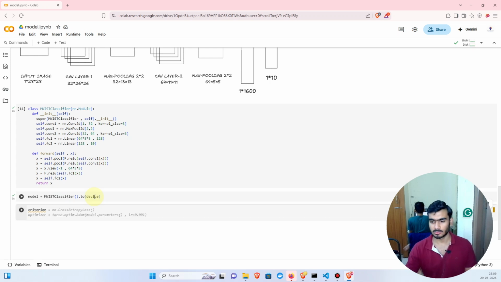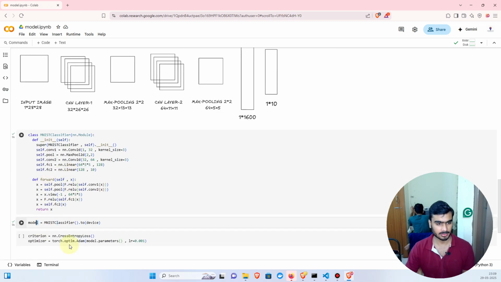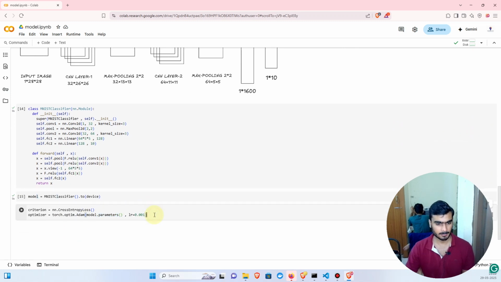Because this is a multi-class setup, we'll use a cross entropy loss, and then the optimizer. Remember, we have loaded optim, so we'll use this optim, and we are using Adam here with a 0.001 learning rate and the model parameters. So whatever parameters we have here, we are passing these here so it can optimize them.